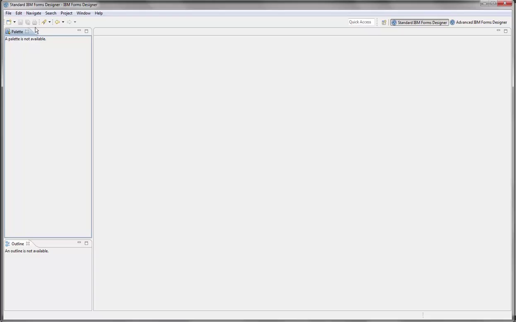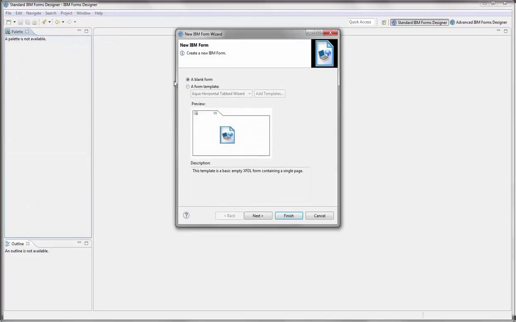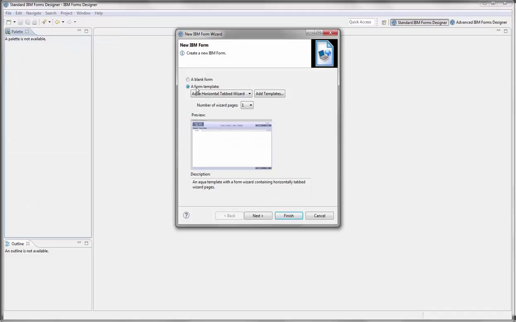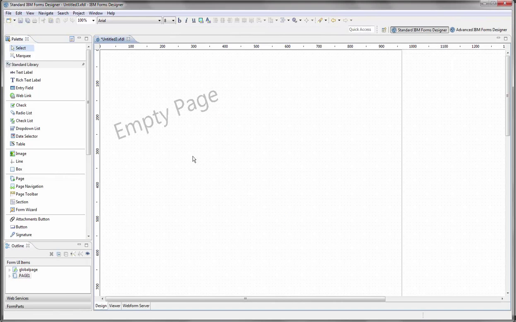a form very quickly. So as a business user or potentially an IT developer, I will create a form by simply selecting File, New IBM Form. I get a choice from templates if I have templates that I want to use. Otherwise, I can create a very generic blank form where I can add the components that I need.